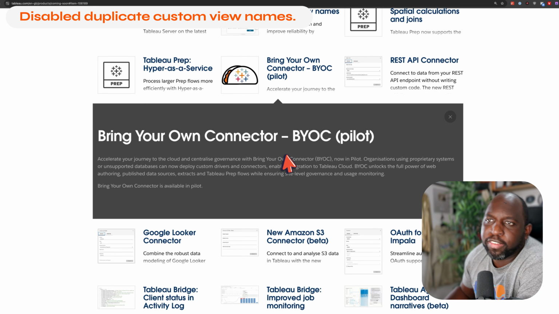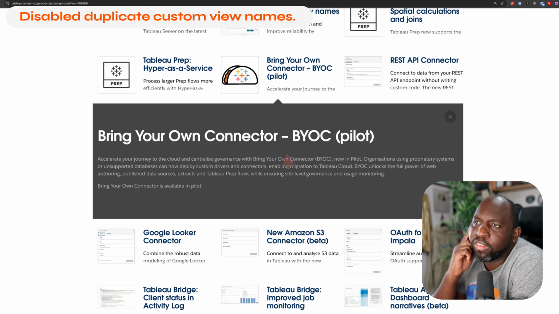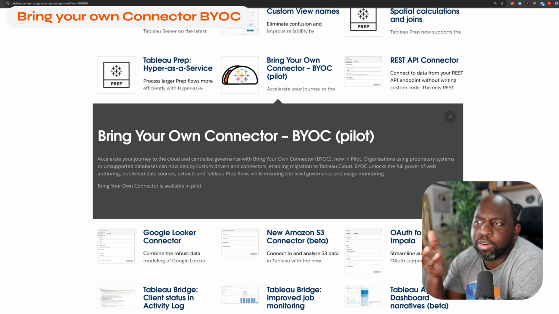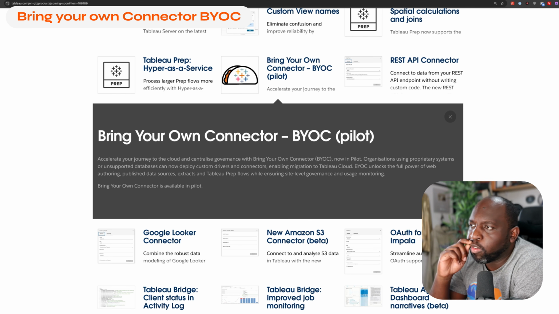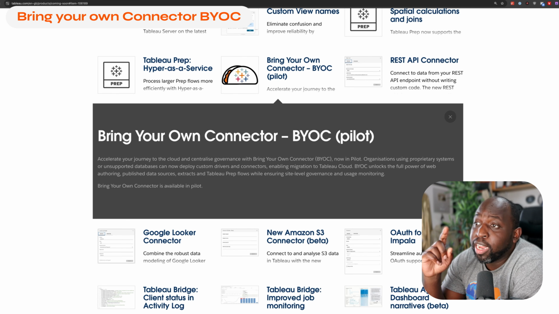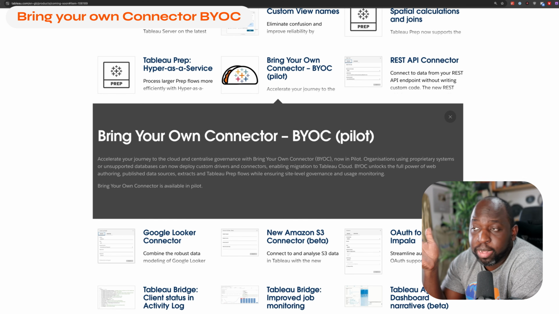So this is interesting. Accelerate your journey to cloud and centralize governance with Bring Your Own Connector, BYOC. This is sort of borrowed from Bring Your Own Device, BYOD. Now in pilot, organizations using proprietary systems or unsupported databases can now deploy custom drivers and connectors, enabling migration to Tableau Cloud. So this is kind of nice. So Tableau Cloud is run by Tableau. So you might wonder, well, I could already do this on Tableau Server. Yes, you can. But here's the problem.